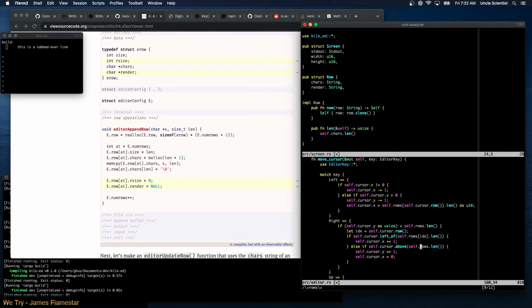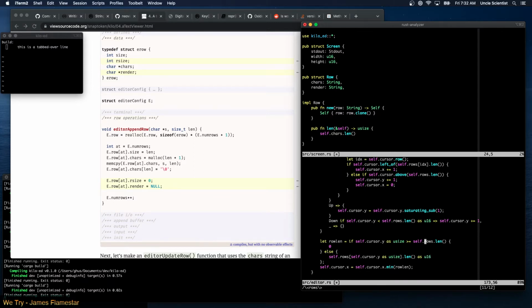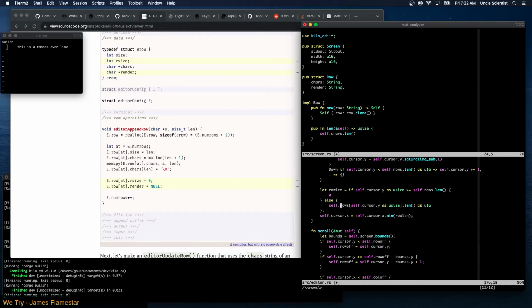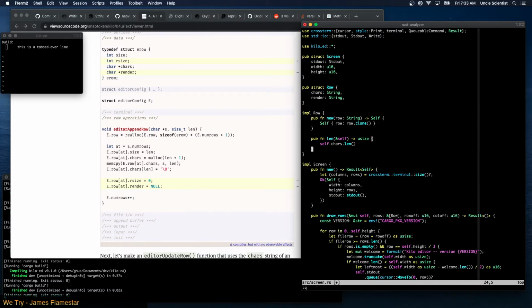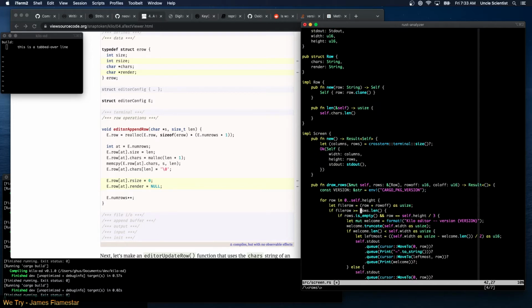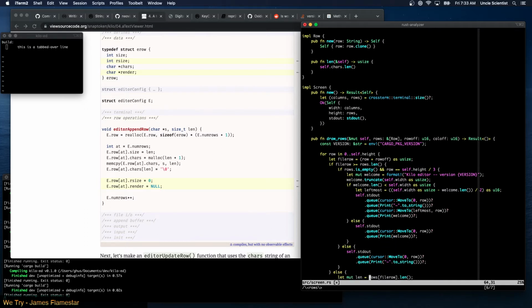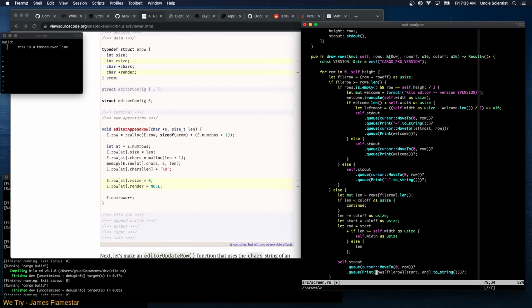Okay. Self rows len still works. Self rows len still works. And that len still works. Okay, so this refactor might be complete on that side. What about on this side? So in our rows, get rows.len. Rows is empty. Row file row len, that still works.